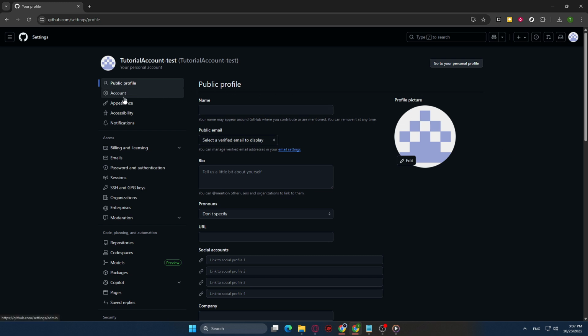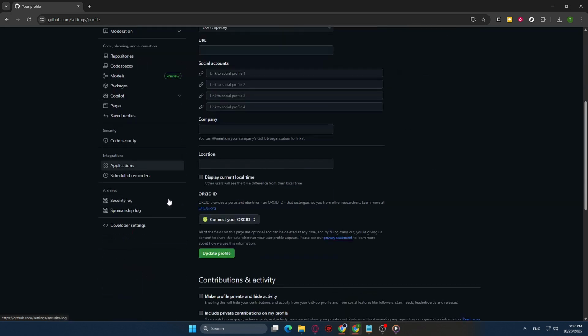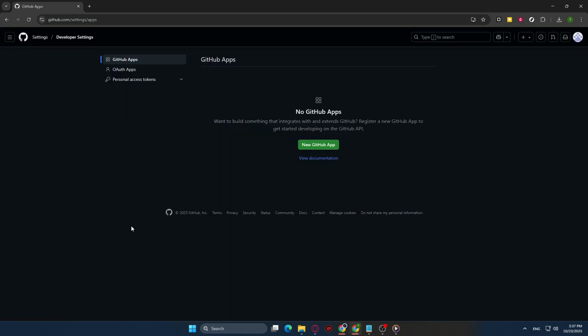You will find an array of options that affect different aspects of your account and how you interact with the platform. Within the Settings menu, scroll down and look for Developer Settings. Select this option. Developer Settings is where you will have access to a multitude of features that are essential for developers, including managing your API tokens. API tokens are critical because they allow other services or applications to interact with GitHub on your behalf, but with restricted permissions based on how you configure them.